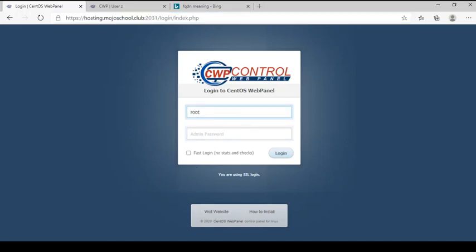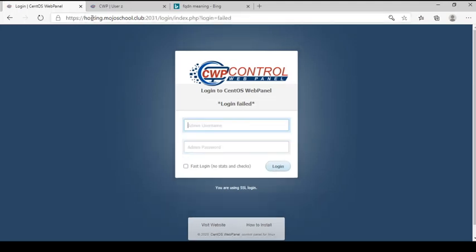So we are no longer logging in with the IP address. We don't need to remember the IP address. All we need to remember now is the domain or the subdomain that we created. Okay, let me just log in again so that I'm sure everything is working fine.